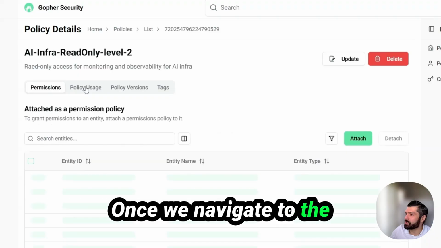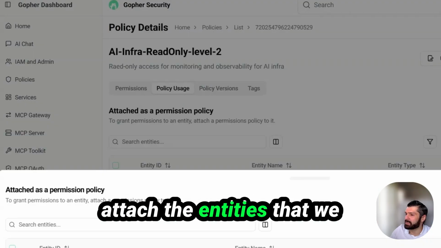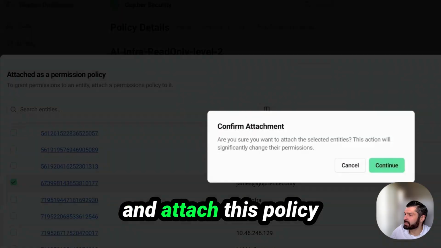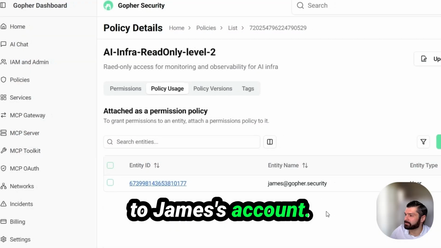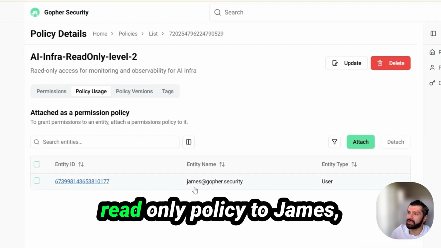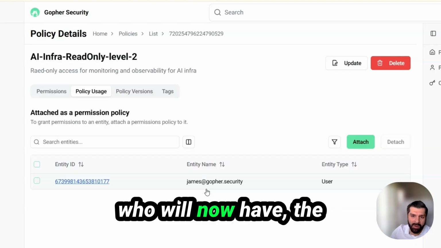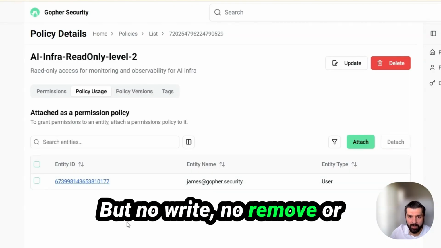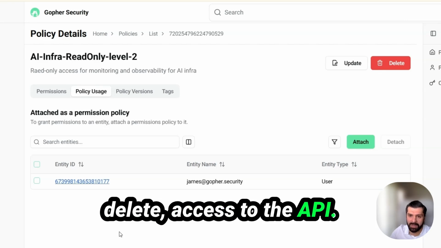Once we navigate to the policy usage, we can attach the entities that we want to have access to this policy. We'll select James and attach this policy to James's account. Now we have attached the read-only policy to James, who will now have the full ability to read data, but no write, no remove, or delete access to the API.